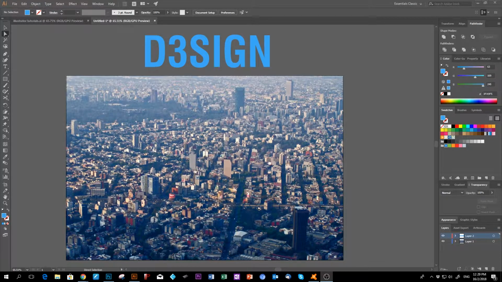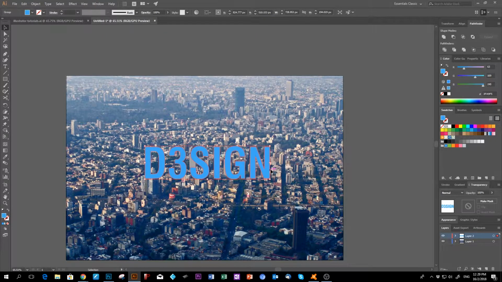Hey guys, today we're gonna learn how to make a shadow in Illustrator. So here I have my object. I'll just put it here on top of the background.